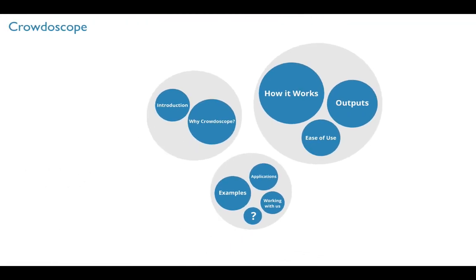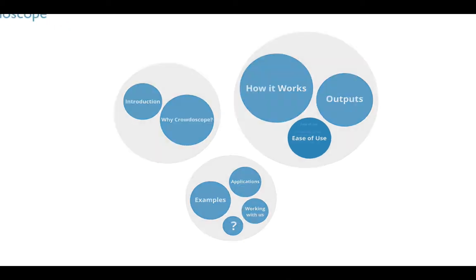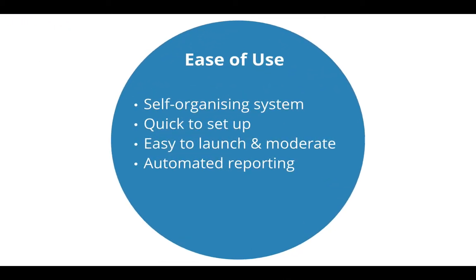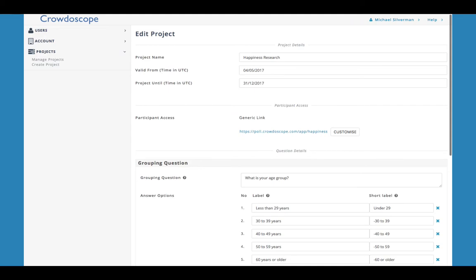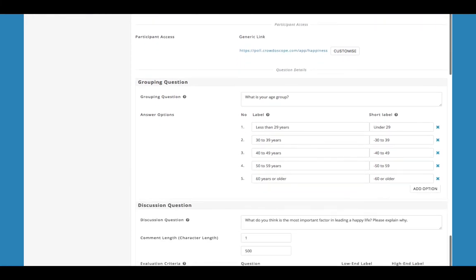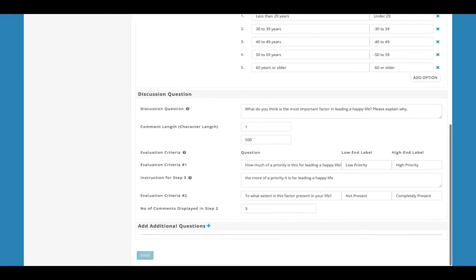We were very keen when building Crowdoscope to make the system easy to use. As I mentioned before, it's a self-organizing system, so there's no need for facilitation. You simply set it up and let it go. It's very quick to set up, it's easy to launch and moderate, and we have automated analysis and reporting. So this is the admin panel where you go to set up projects, and you can see how little there is in terms of actually setting up a project: title, customize the link that you want. We have the grouping question, the open-ended discussion question, and some other settings, and the evaluation criteria. So this is actually very quick to set up and get out.